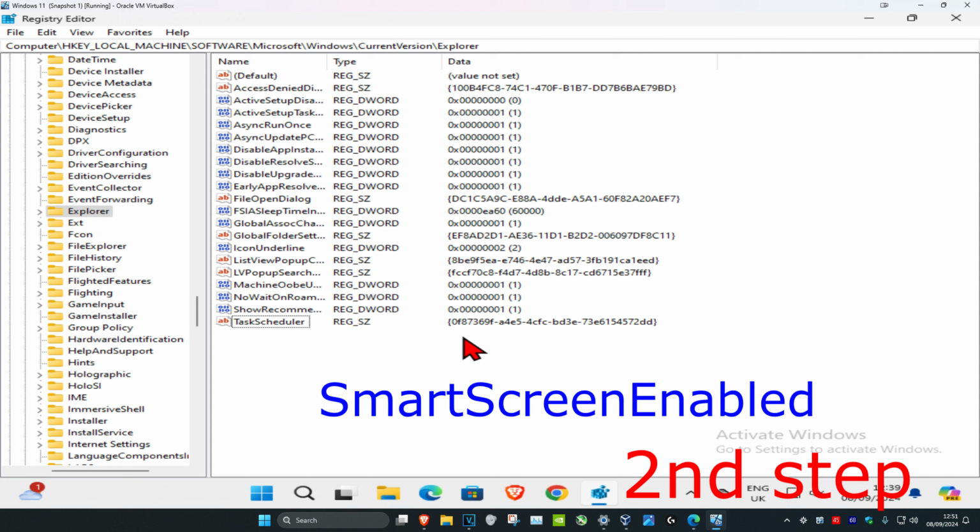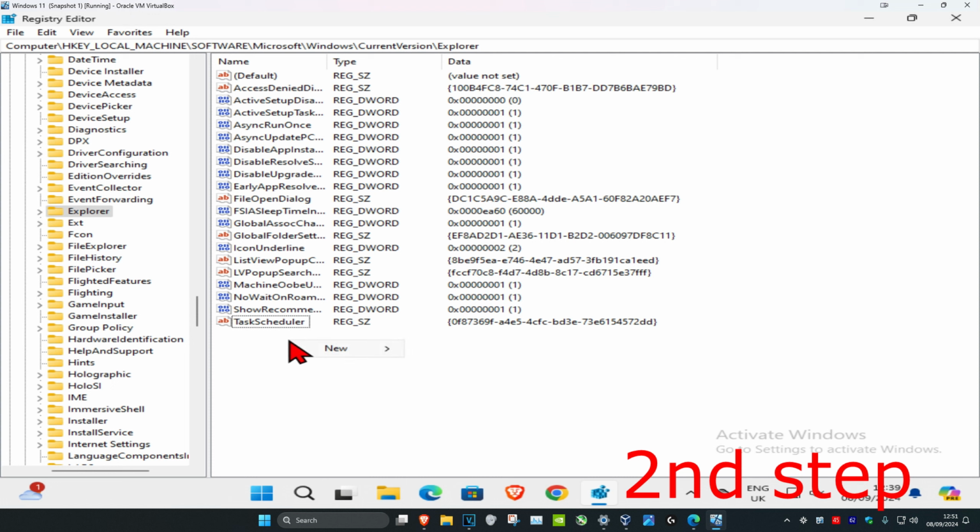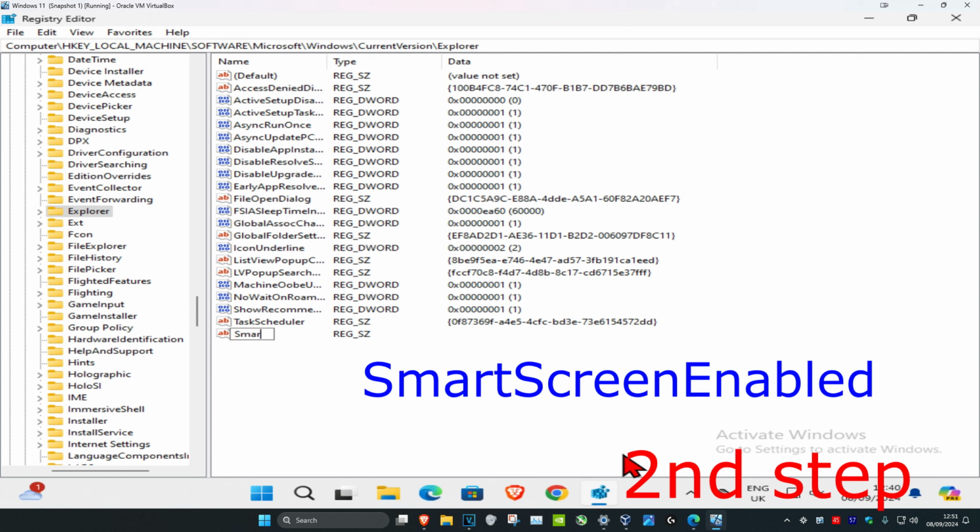For me, I don't have it, you might not have it as well. So if you do not have SmartScreenEnabled, you want to right click on any blank space, and then click on New, and then click on String Value. And now you want to name this as SmartScreenEnabled. Spell it the exact same way how I did, with the same capitals and lowercase, and then click on Enter.